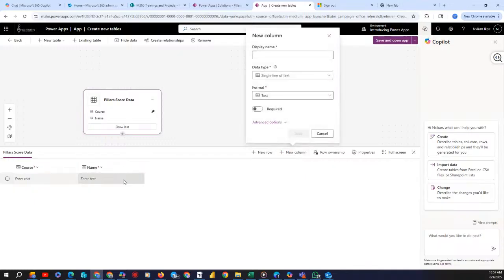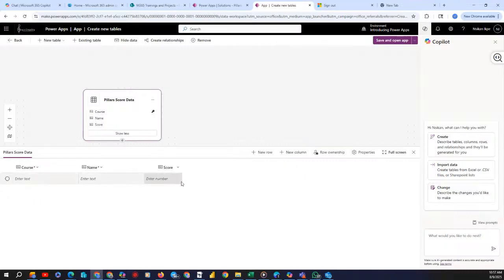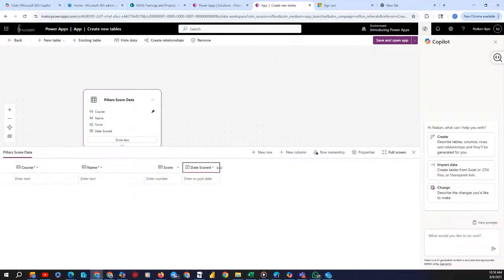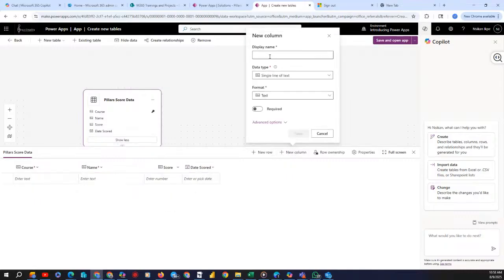What was the next thing? The next thing after we had name, course, was score, right? Score should be a number. You have number. Format should be just none, no format required. And then the next thing you need to have is date. It's going to be a date and time. Just pick date only. I think the next one we had was remarks, right?